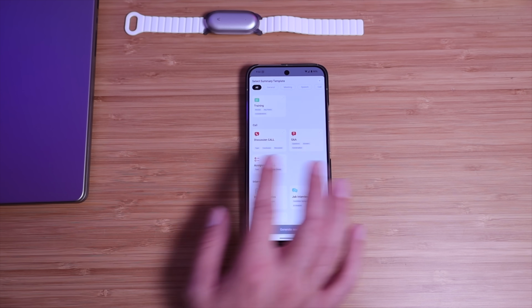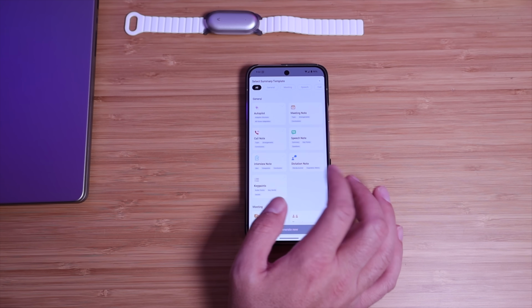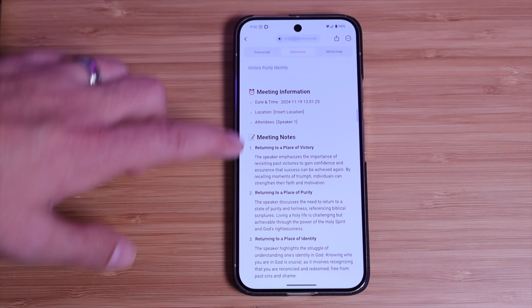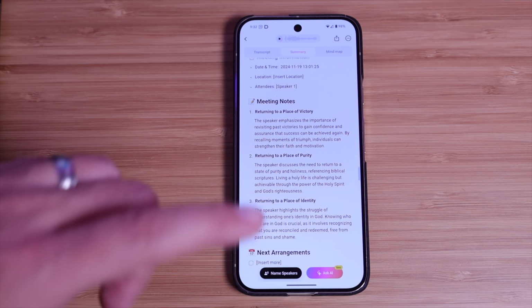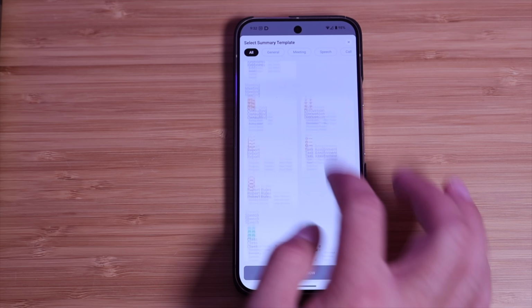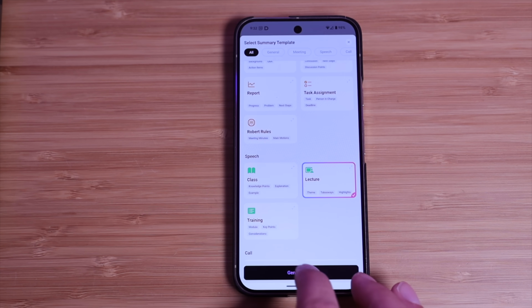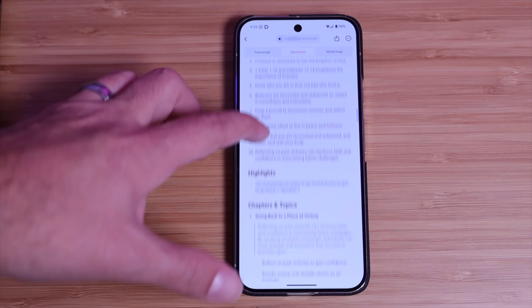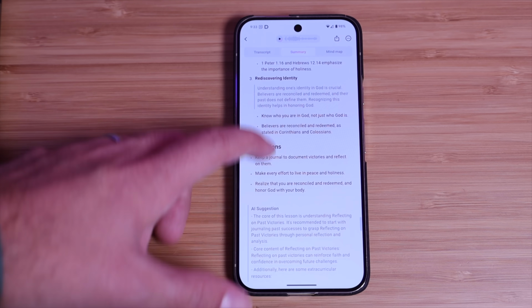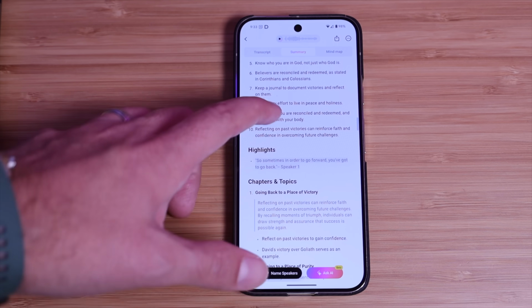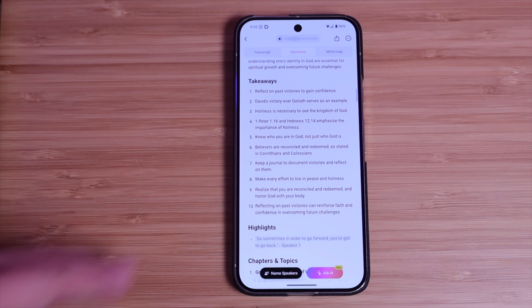Let's just take a look at what some of the differences would look like here. If we summarize this in meeting style, it's going to be a little bit more concise and to the point. If we summarize this as a lecture, it's going to be much more detailed with a lot more information. So I do like the fact that there are several different templates for the summaries.